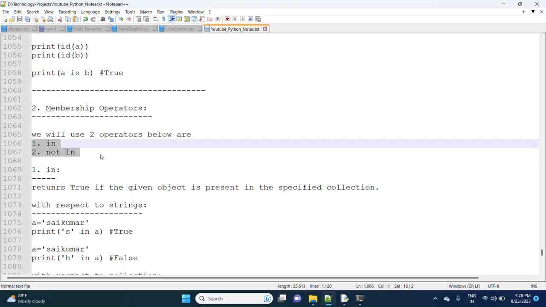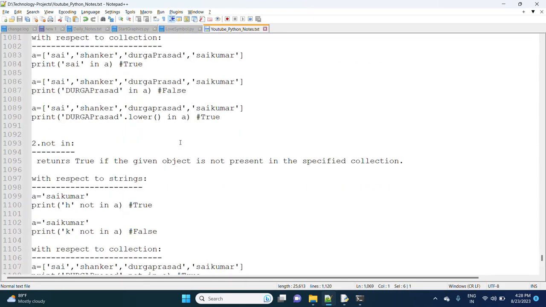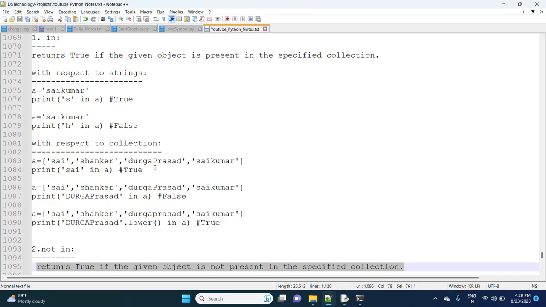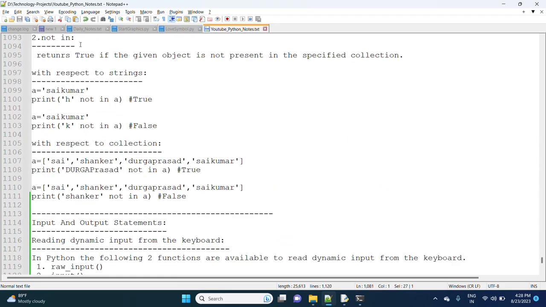The in operator returns true if the given object is present in the specified collection. Not in is the reverse of in. It returns true if the given object is not present in the specified collection. We have observed two cases, with respect to strings and with respect to collections, for the in operator and not in.